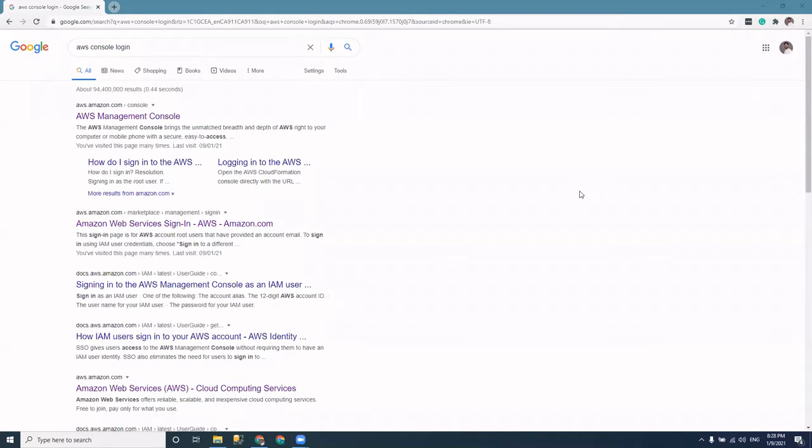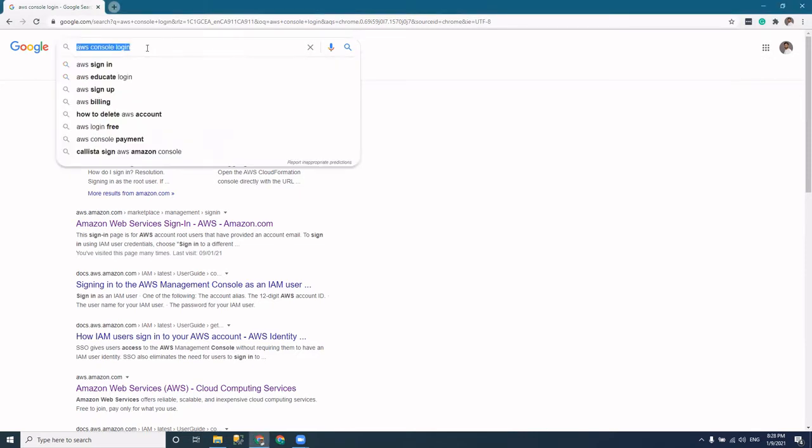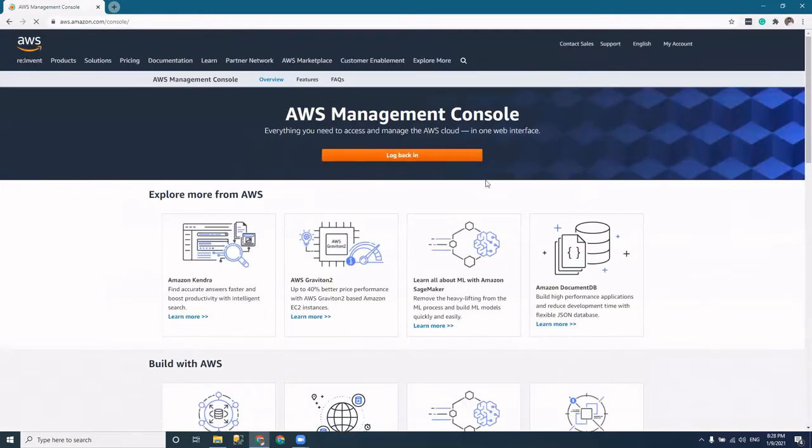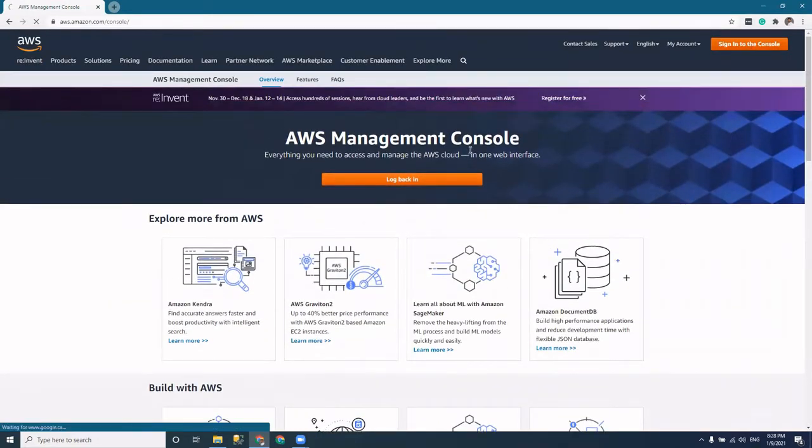Hi guys, today I'm going to walk you through how we can create an AWS EC2 instance very quickly. To get started, you have to create an AWS account if you don't have one. I already have one, so I'm just going to go to the AWS console login page. Click AWS Management Console and click sign into the console.